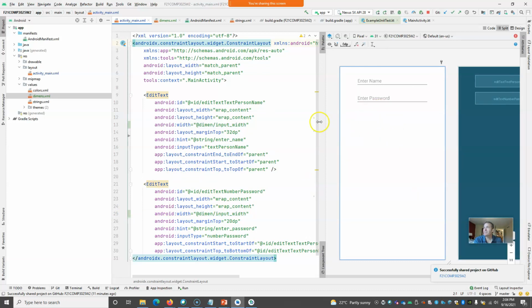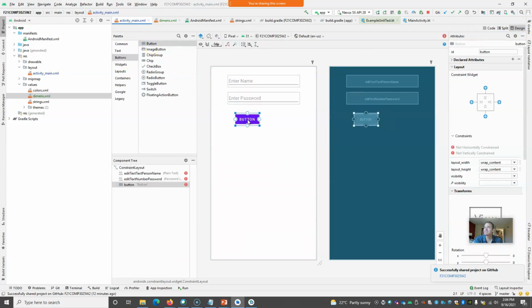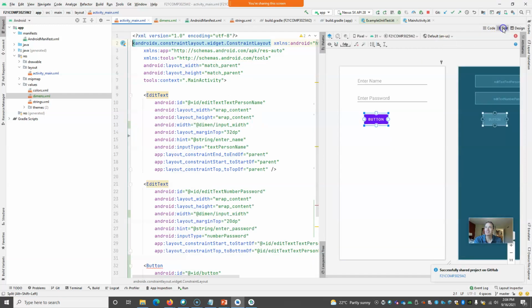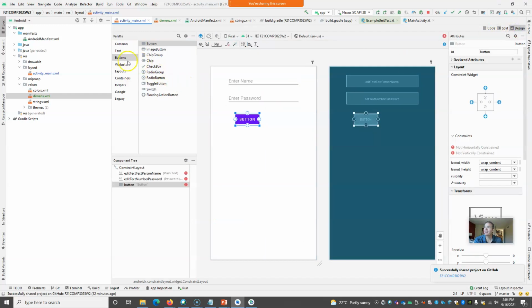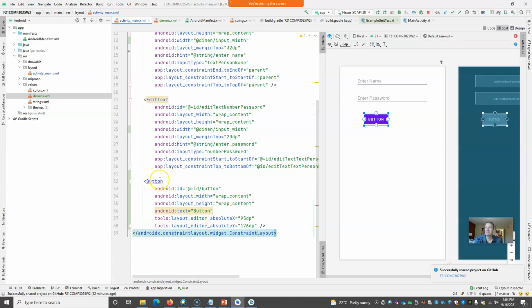And let's add in a button. So I'll go to design view, buttons, drag a button in. Let's go back to split view. So again, I clicked on buttons, just dragged a button in, and split. So my button's down here. It's unhappy because it's not constrained, right? It needs a vertical and horizontal layout.